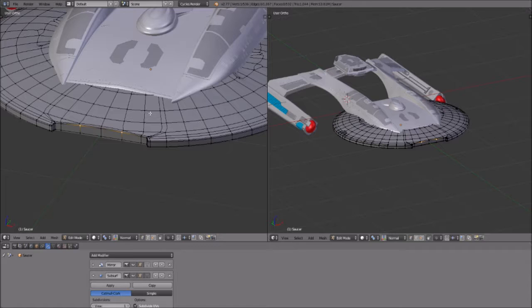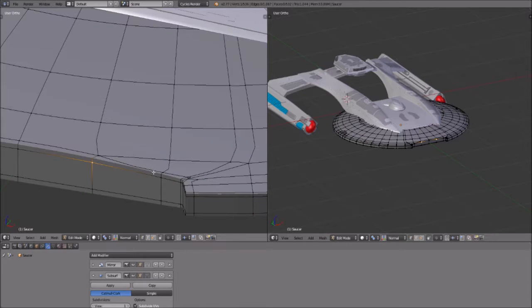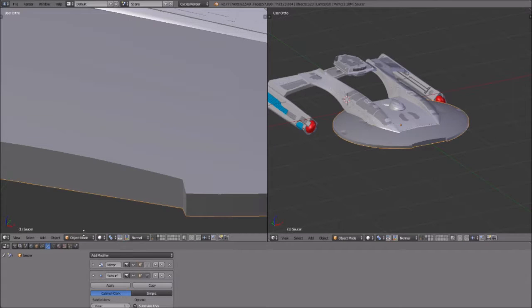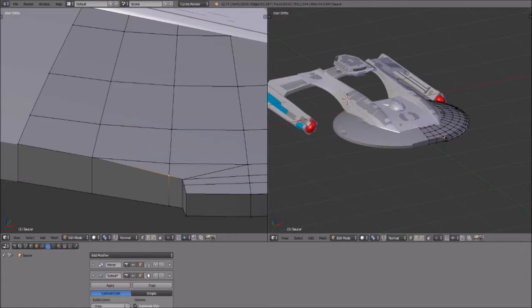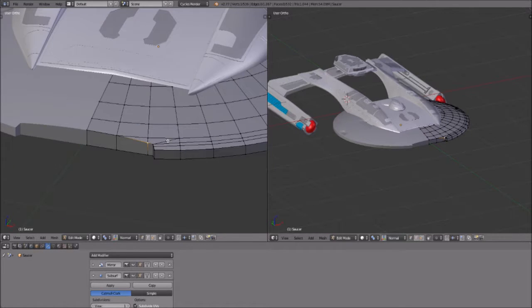And then once you go ahead and apply the modifier, just go in and tell it to remove any doubles. So these that are intersecting each other will be removed. These two vertices that are combined together like that will be removed.